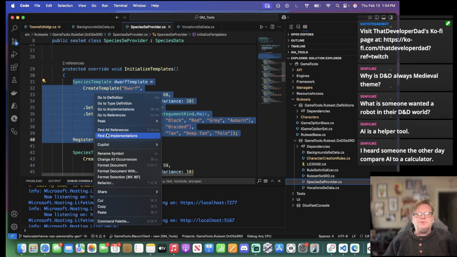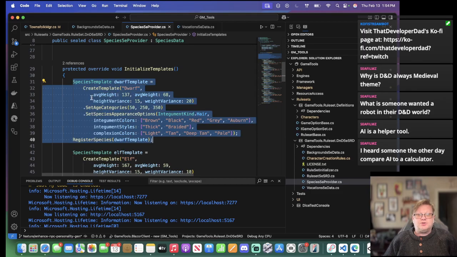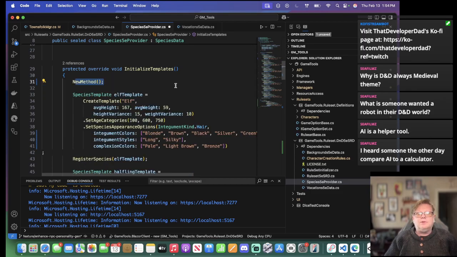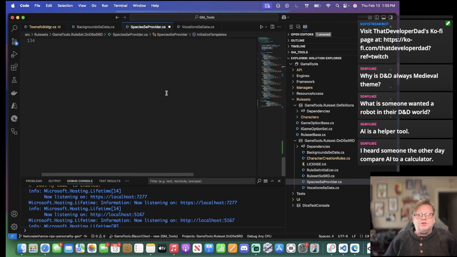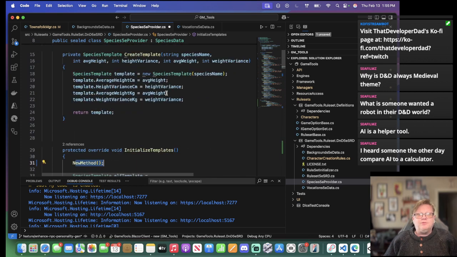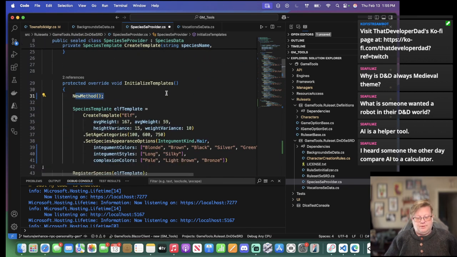I'm going to, where is refactor? Here we go. Extract method. And I'm going to change this to, who did we just pull out? Dwarf. Create dwarf template. Save. Drop that.